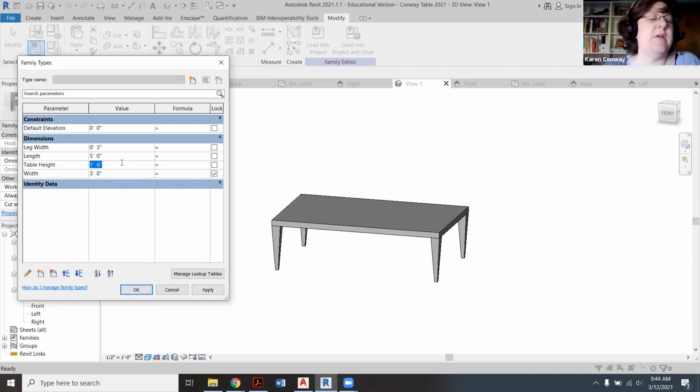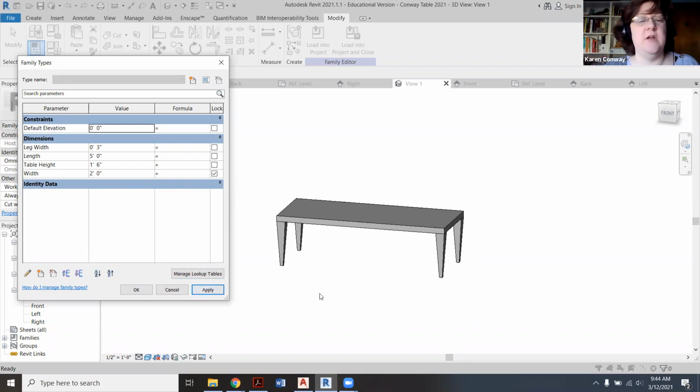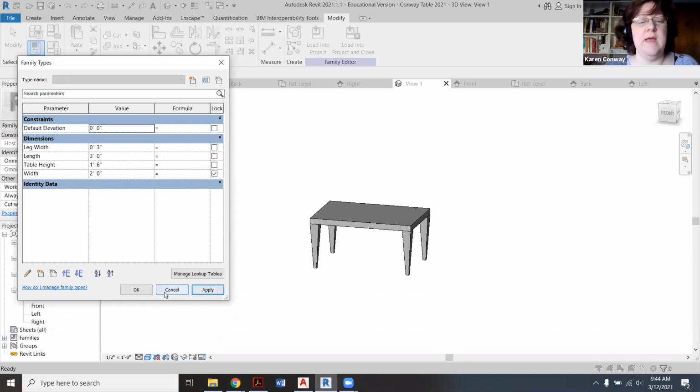So let's just practice the table width here. Let's see, we'll make this a really skinny table, 1 foot, apply, see? Okay, that's too thin. That's really narrow. So I'm going to make that 2 feet instead. Apply. That's looking pretty good. We've already played with the length, but let's do that again just to make sure. Apply. Okay. I think I liked how I had it before, so I'm going to hit cancel.